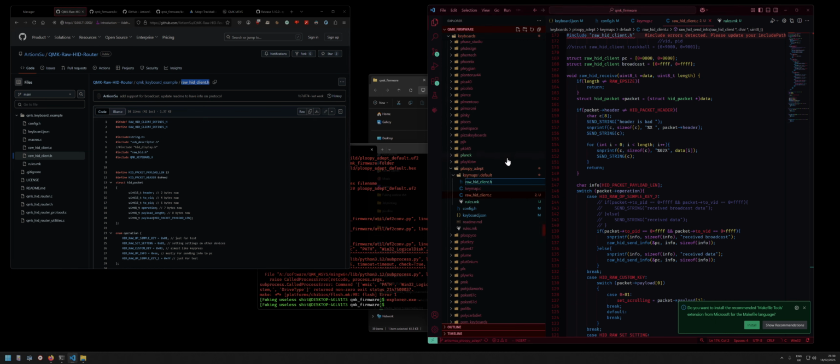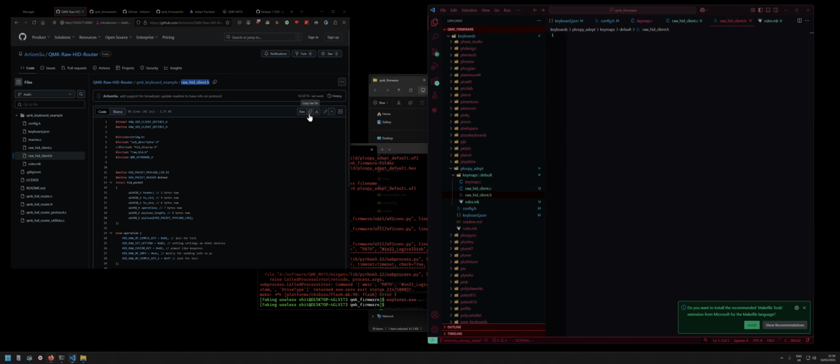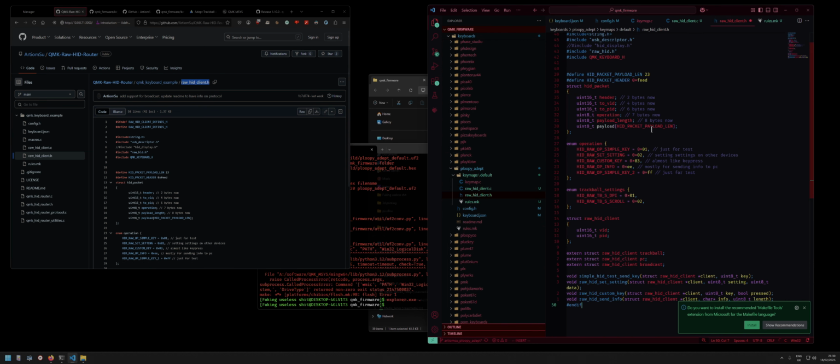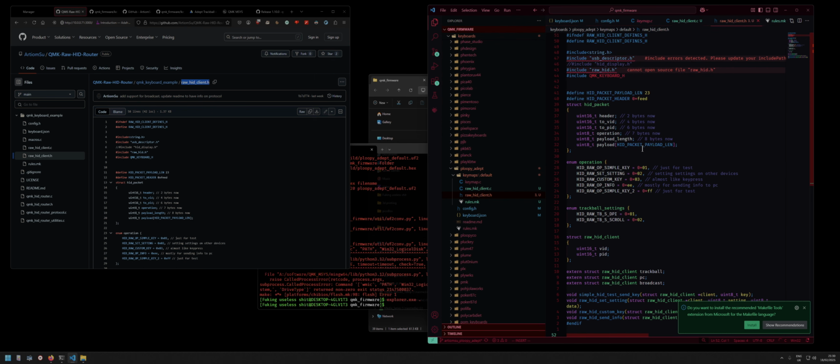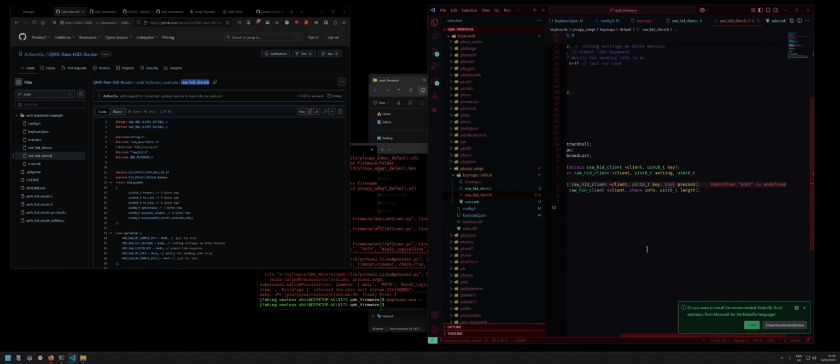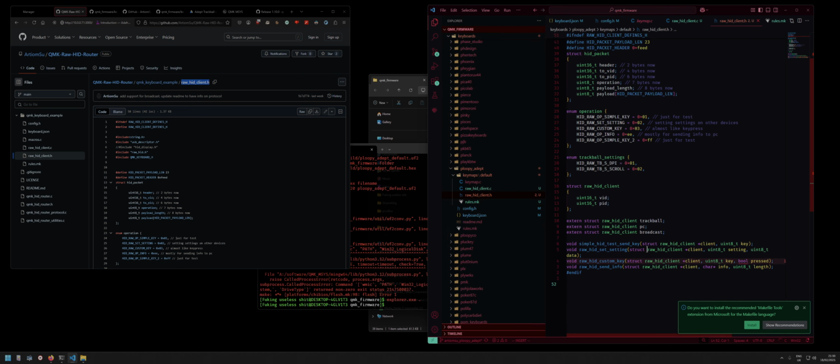Yeah, create a new file, put that in, and then copy the raw file here, put that in, and there you go. And yeah, so that is pretty much good to go. So you have all of the stuff that you need.